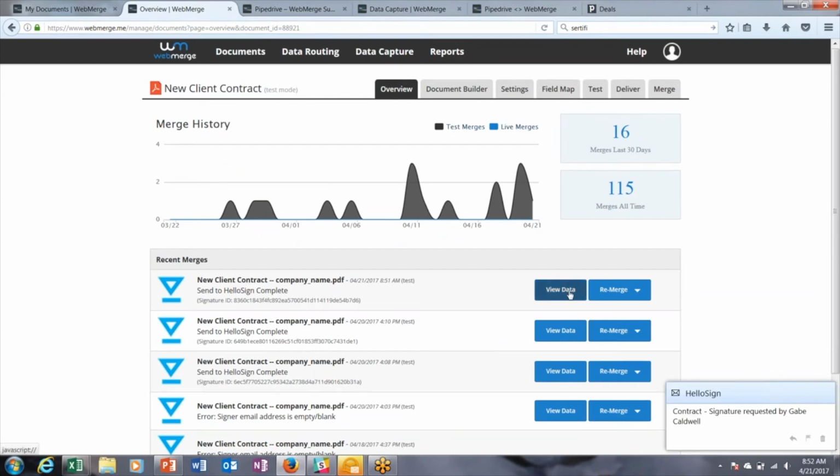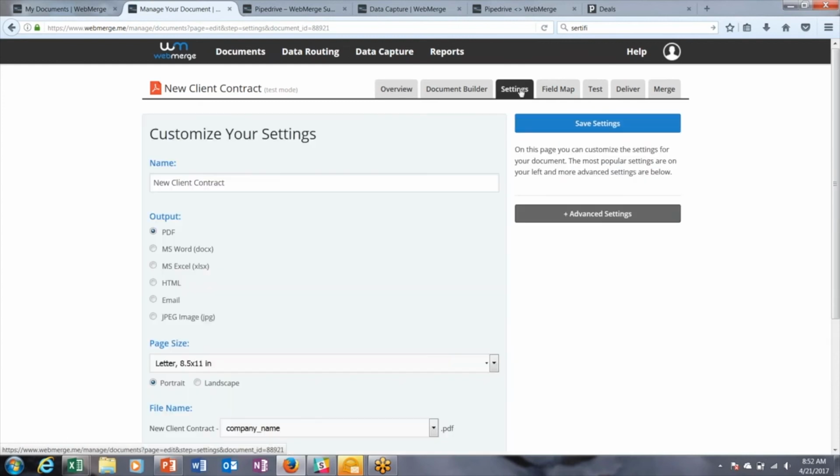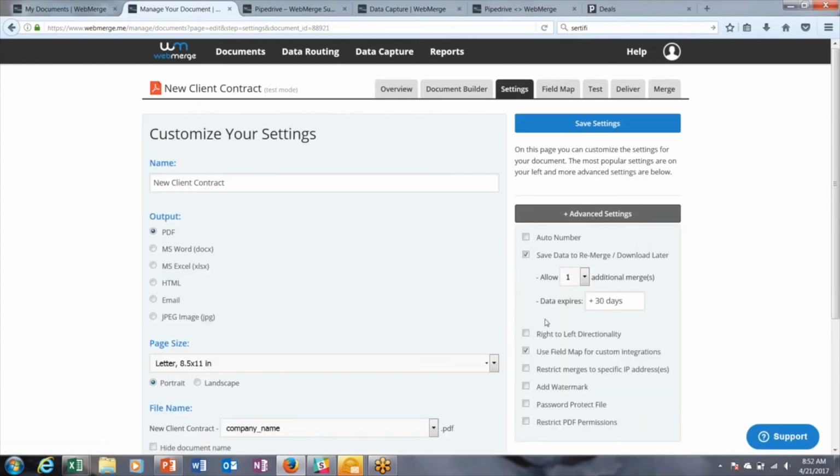So we're going to view our data, and then we're going to match the data that's coming over from Pipedrive to our merge fields. So the first thing that we need to do is we need to come over here to our settings, and we're going to create this little field map button. So we'll come to settings, we're going to click advanced settings, and then we're going to click the button here for use field map for custom integrations. When we click save settings, this field map is going to pop up.